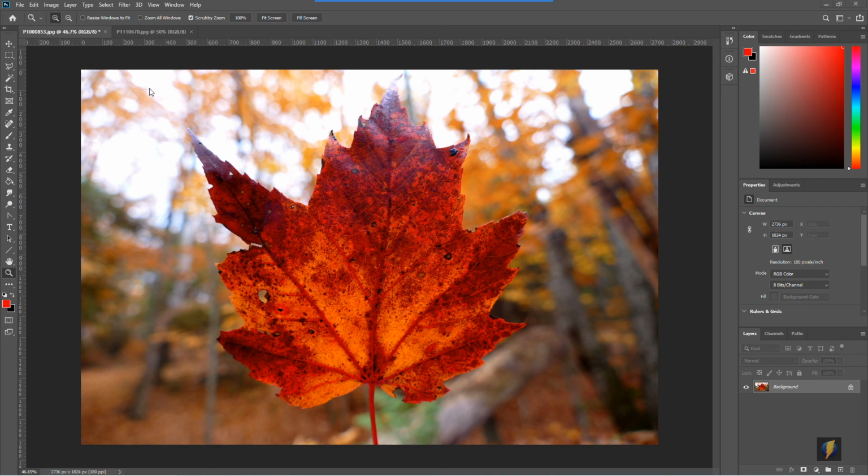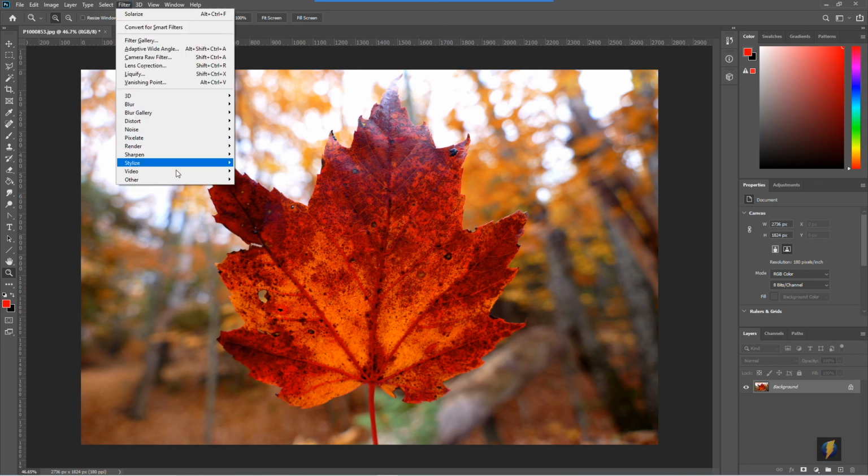So that's a quick run through of some of these filters that you can utilize in Photoshop.